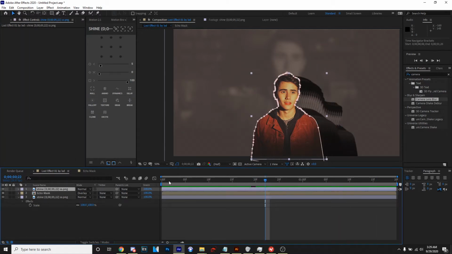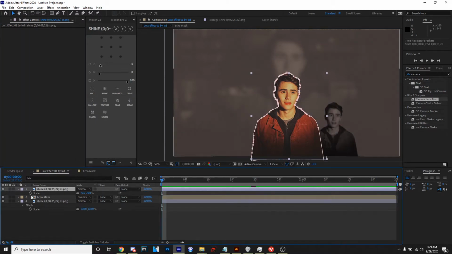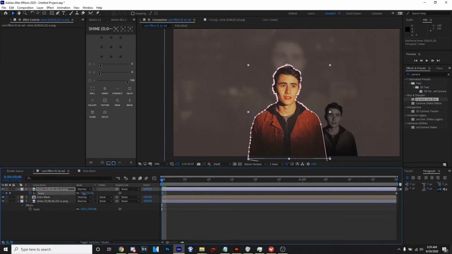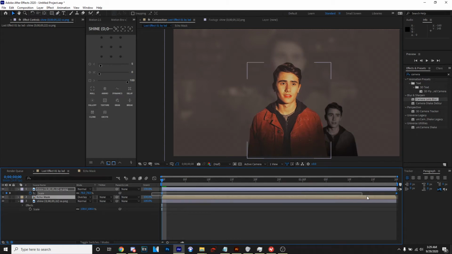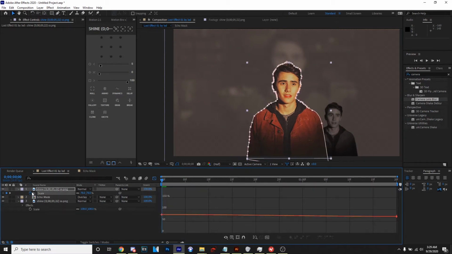Alright, cool. So next I'm going to just do a little bit of a scale down. Scale him up here and then he'll gradually go down. And it'll look nice with the text.